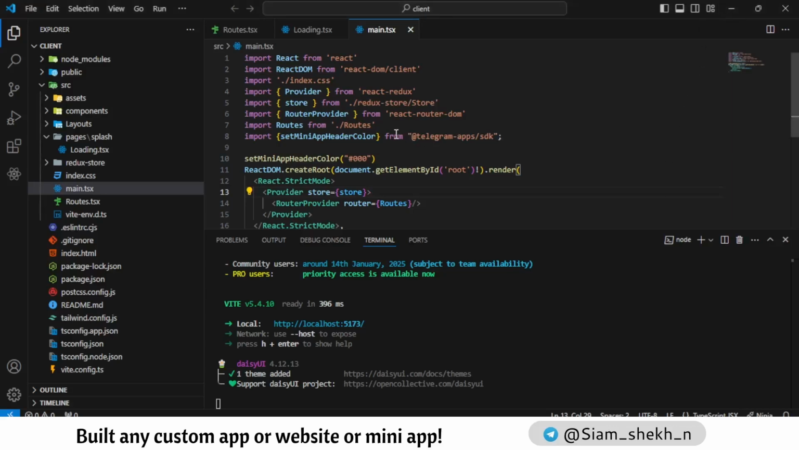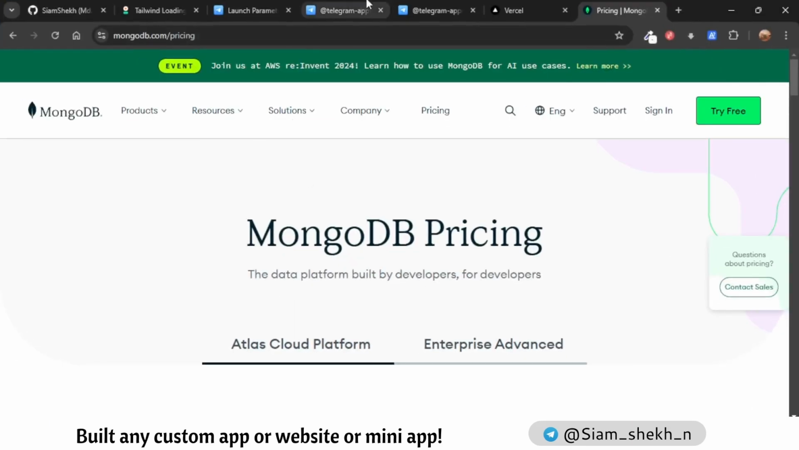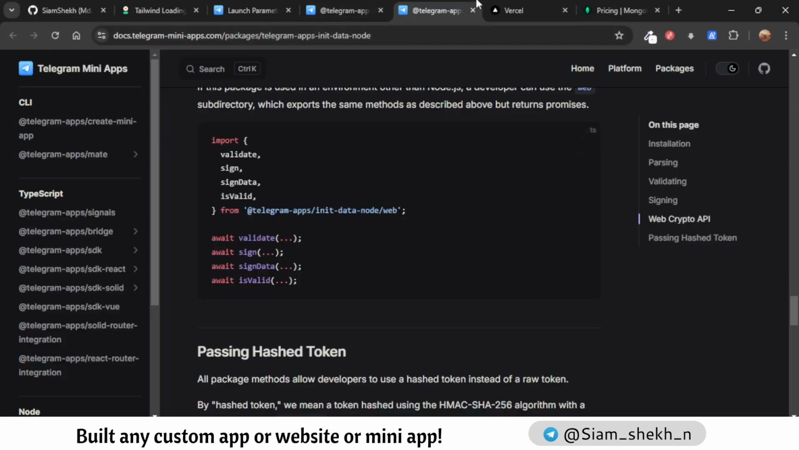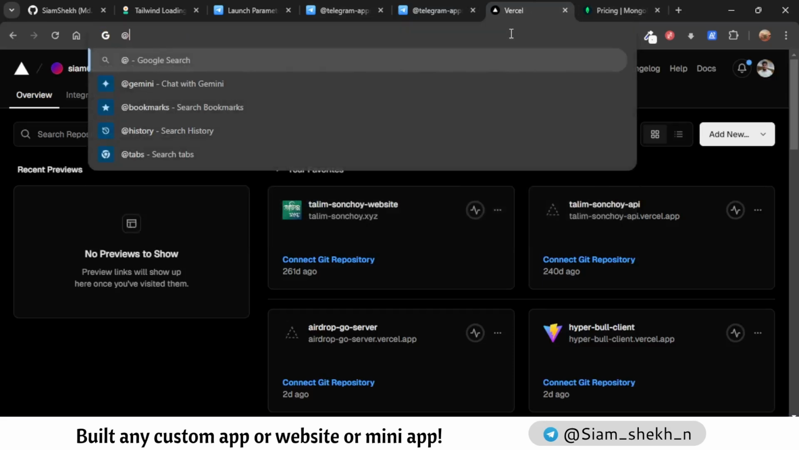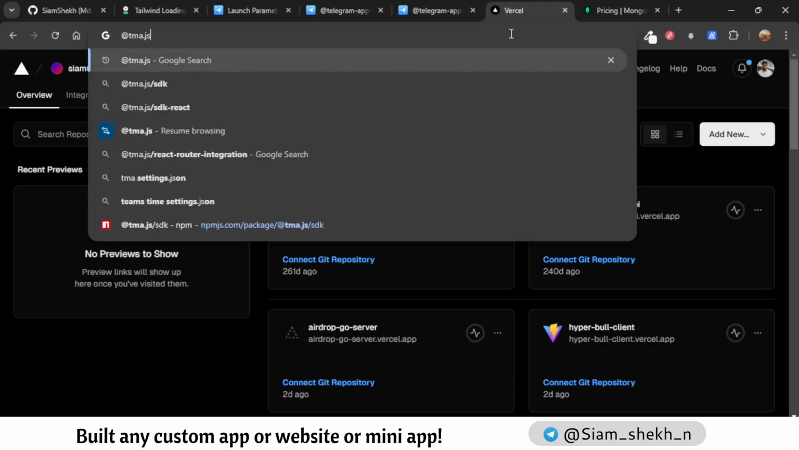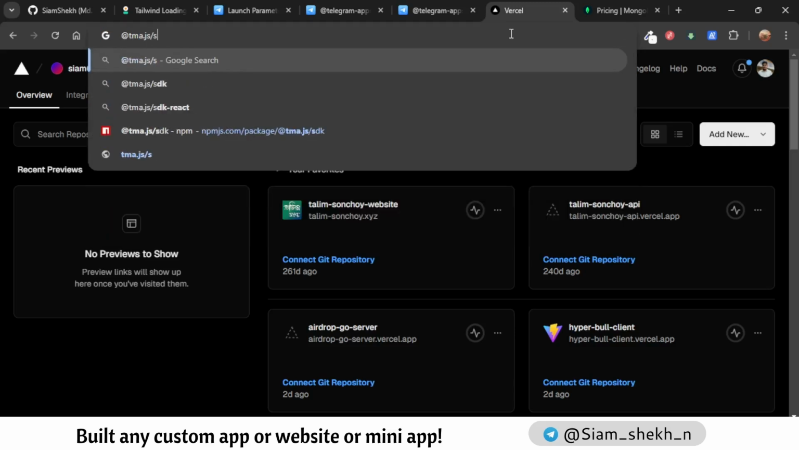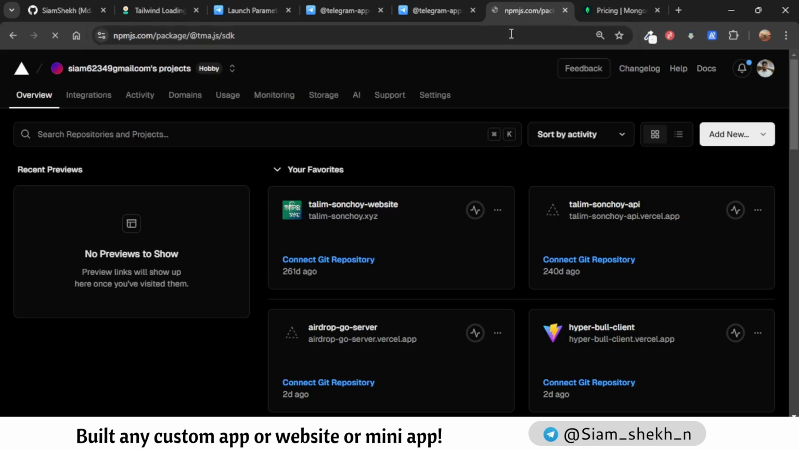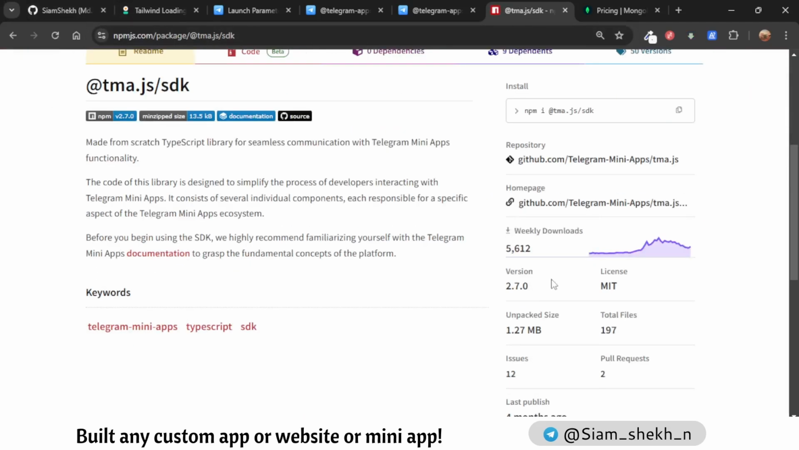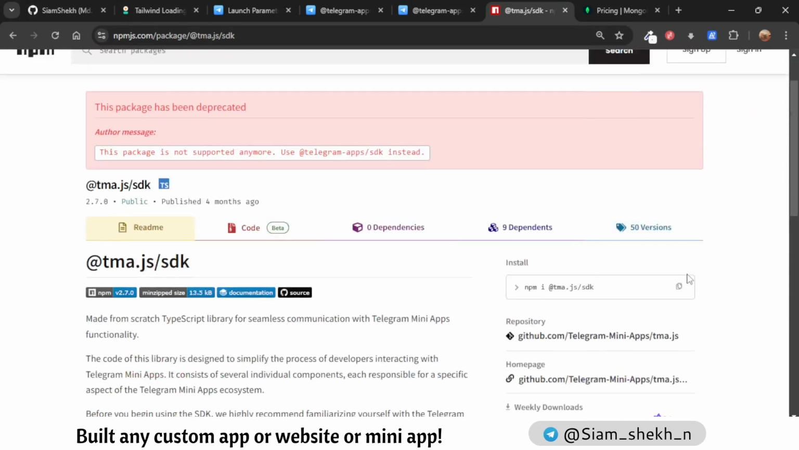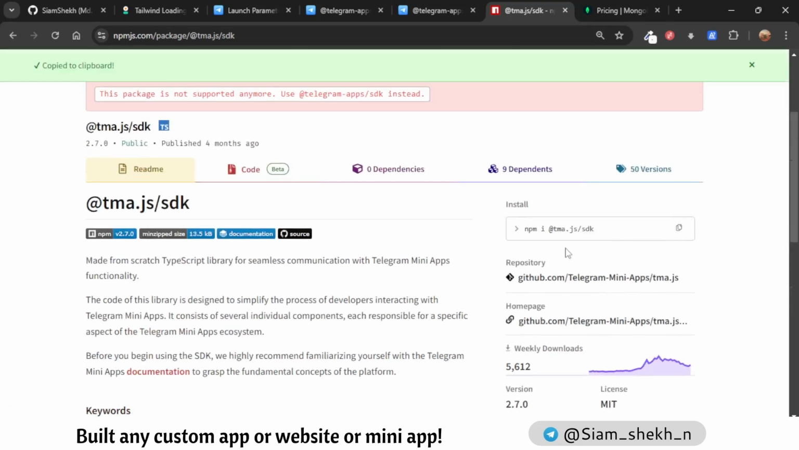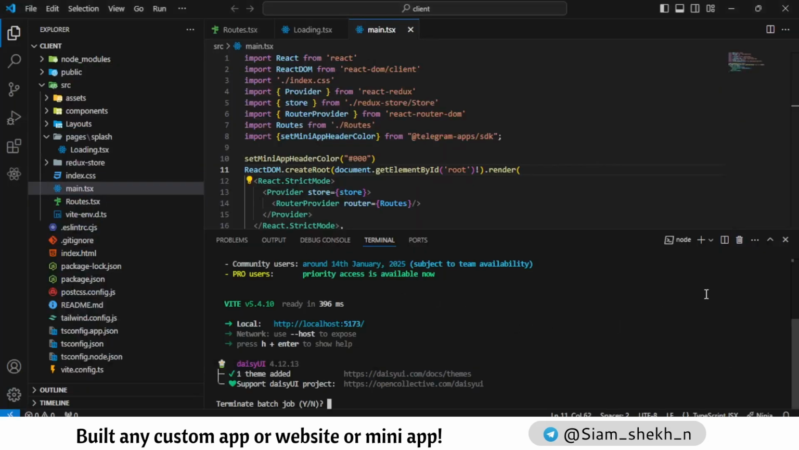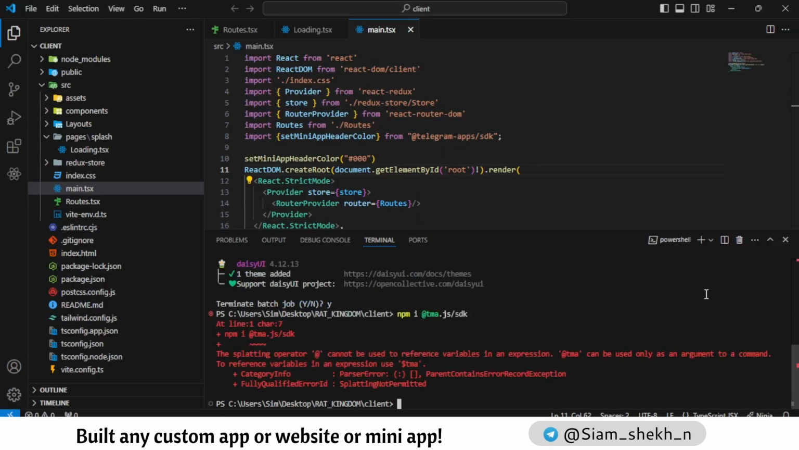Okay, as you see, that is not the perfect one that I am using. So I will go in here, and if I type in TMA.js, they have TMA.js, and that is an SDK. That is a package that also comes from Telegram, and yeah, I can also use that. So I just copy it and come here and install that.